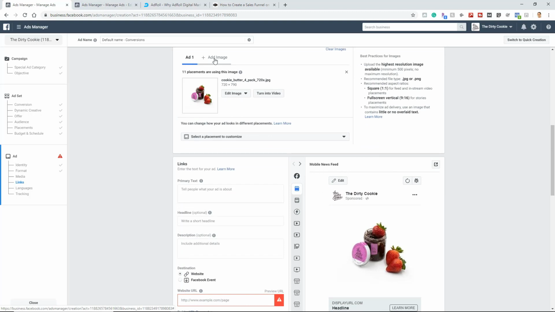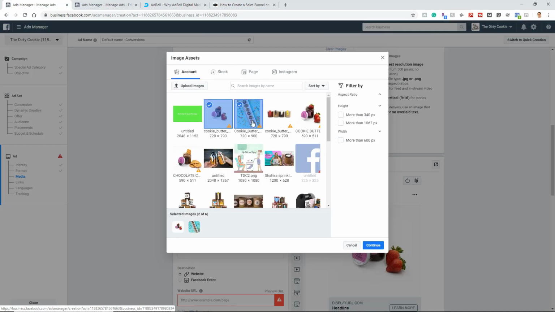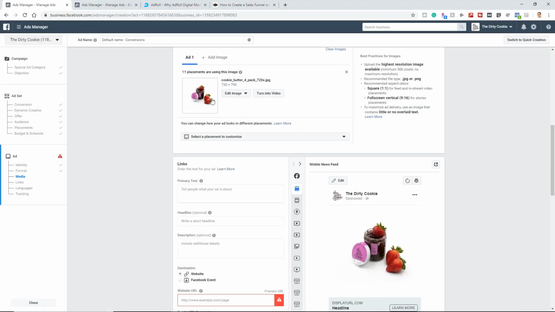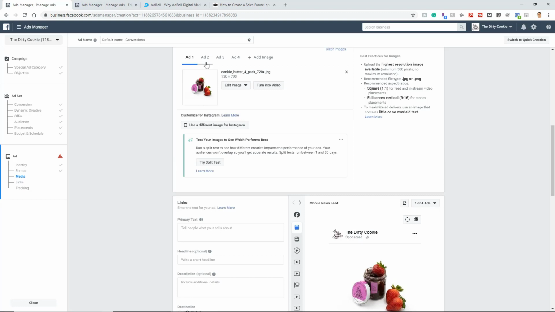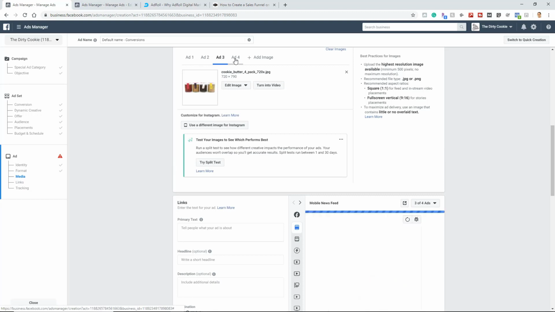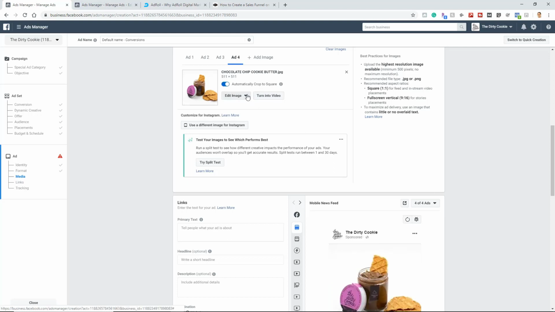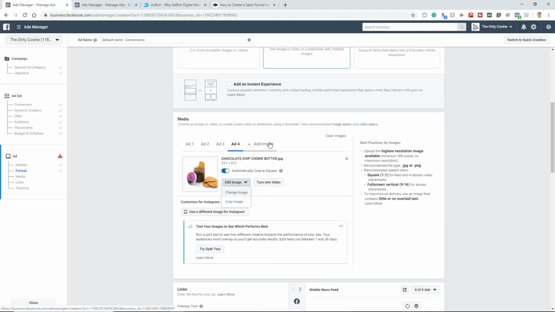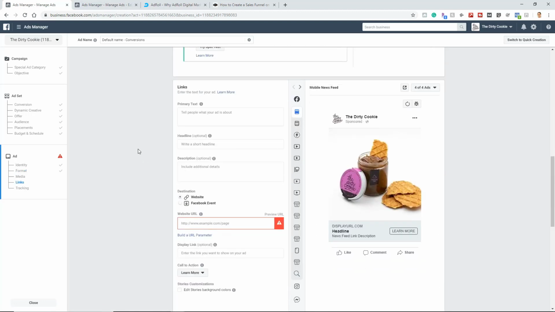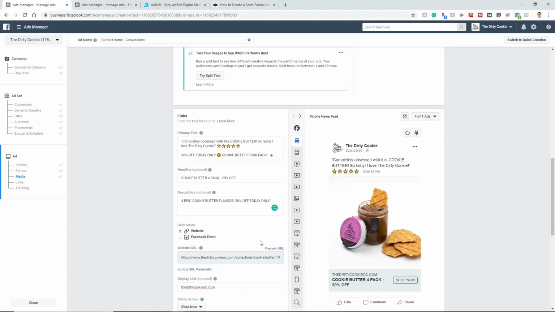So we'll add an ad number 2. So we'll split test at the image level. So let's do that now. So there we go. We have our 4 ad variable images for this ad. And we can come back later if we want and turn into a video. Edit image, delete image, clear image, and then add the media that we want, whether that's video or a different image. So now scroll down and fill out your ad copy.